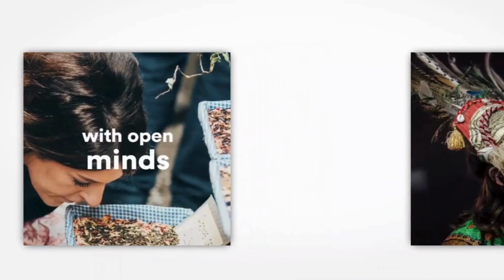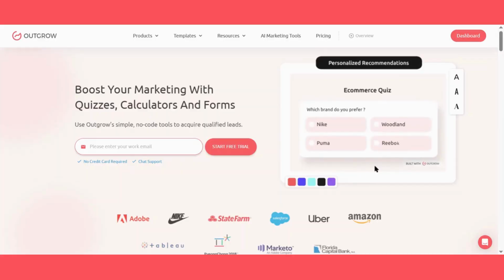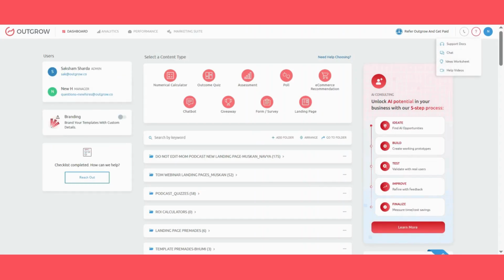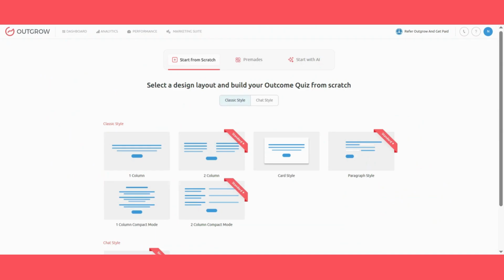Let's jump right in. Step 1. Choose the quiz type. Start by logging into the Outgrow dashboard and select Outcome Quiz. This allows us to assign different family types as results, like adventure family, relaxed family, luxury family, or budget traveler.